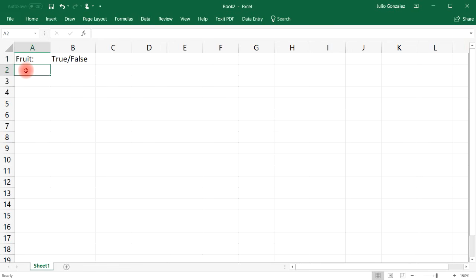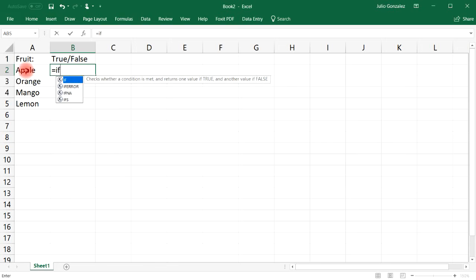So let's say the fruits are an apple, an orange, a mango, and also a lemon. And what we're going to do is design the IF function to state true if it's an orange and to state false if it's not an orange. So what you need to do is type in equal IF.